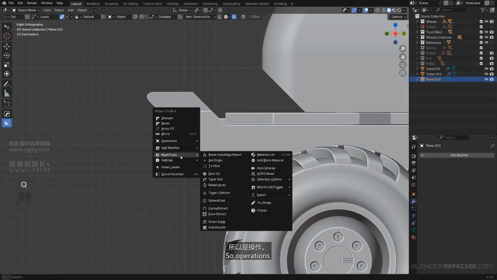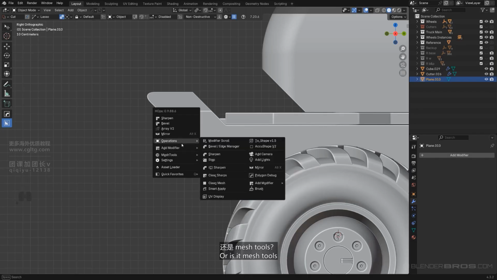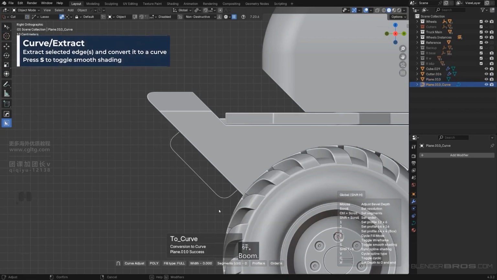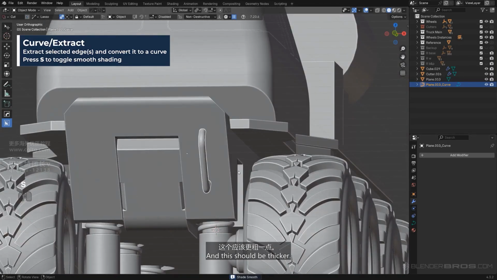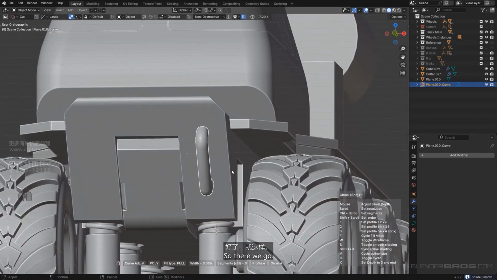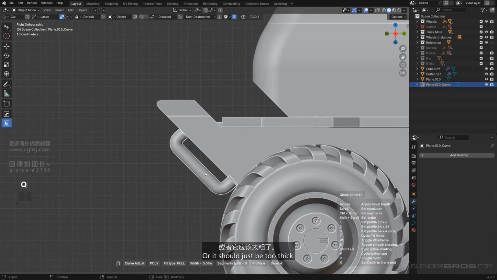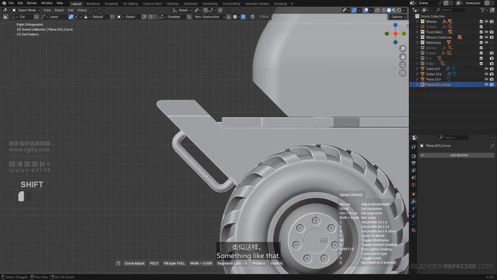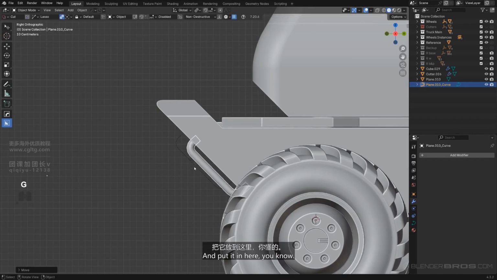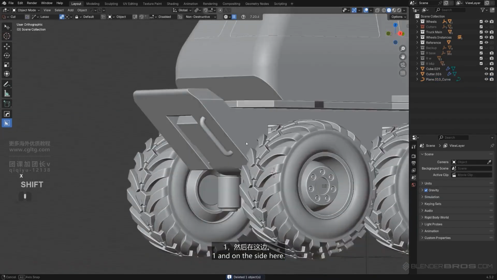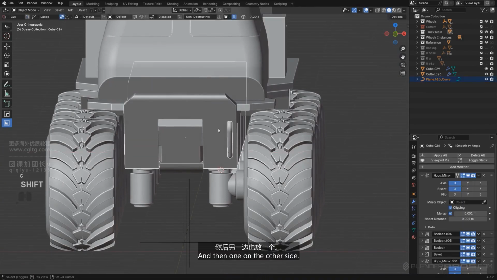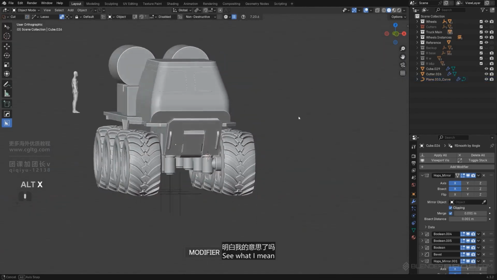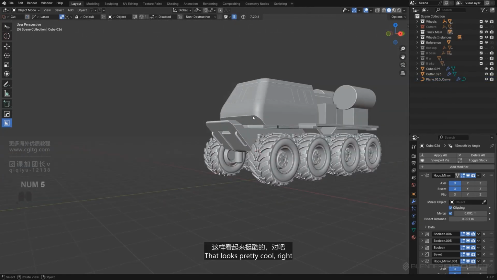Operations, or was it mesh tools? Mesh tools, boom, right? And then S, right? And this should be thicker, so there we go. Actually, that's too thick. Something like that. And put it in here. One on the side here, and then one on the other side, boom, right? See what I mean? Oh, that looks pretty cool, right?